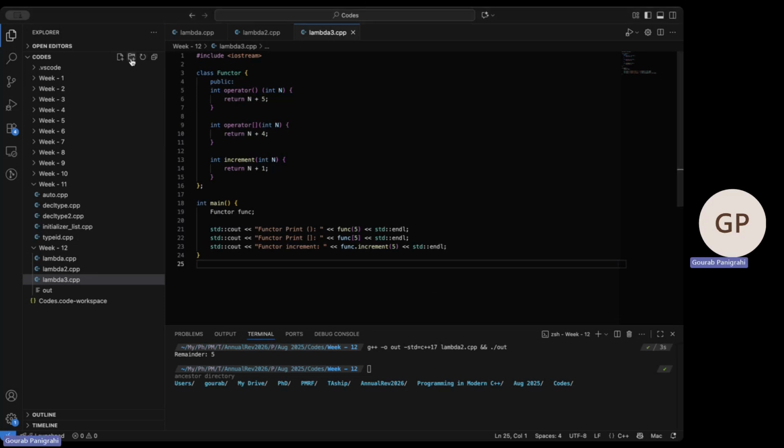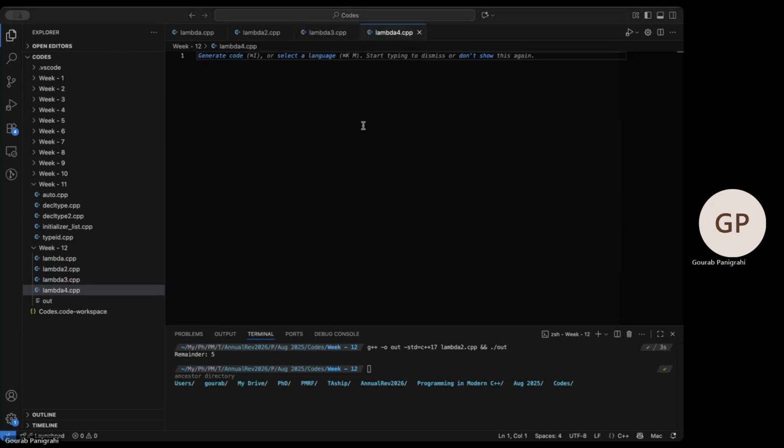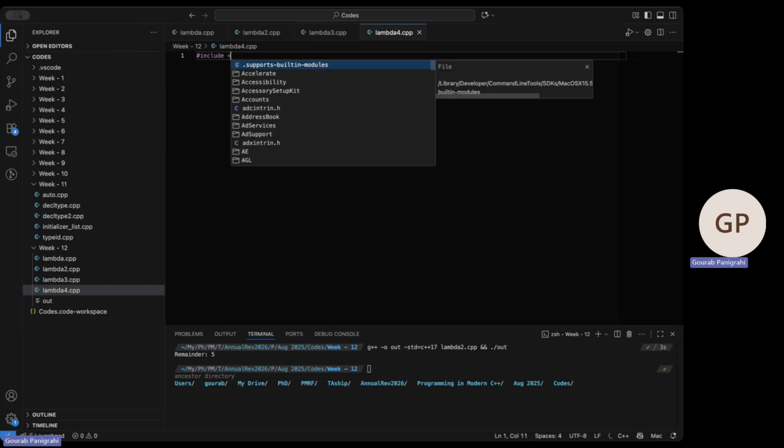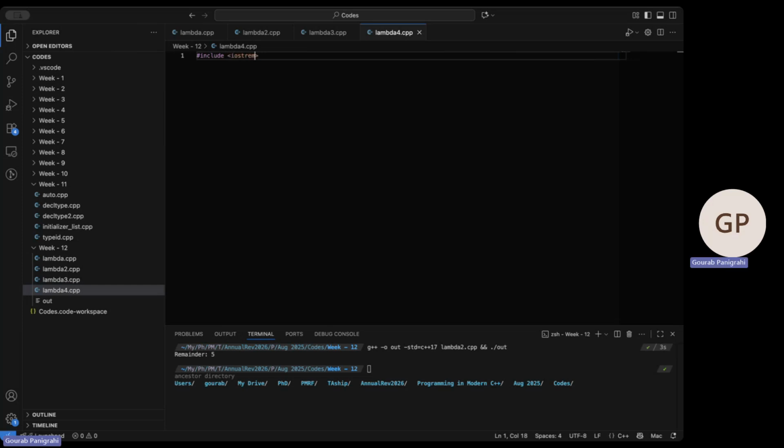Okay. So that covers functors. Now let's take another example. This time it's the actual lambda expressions. So I'll give the syntax for it.